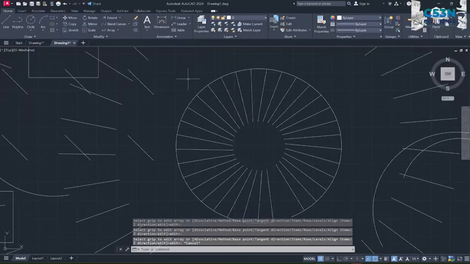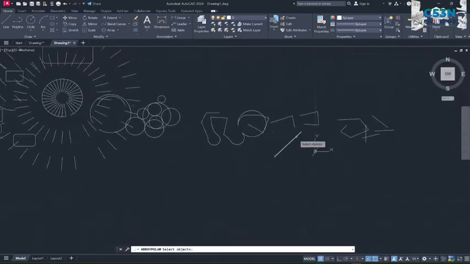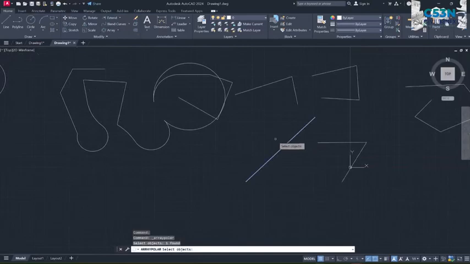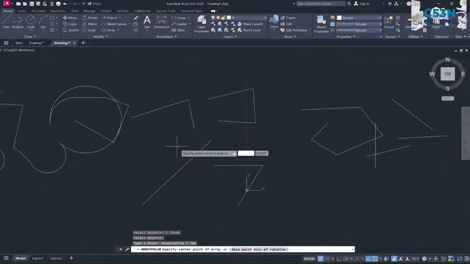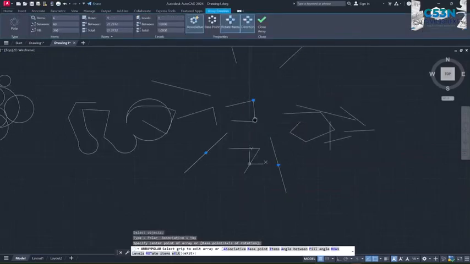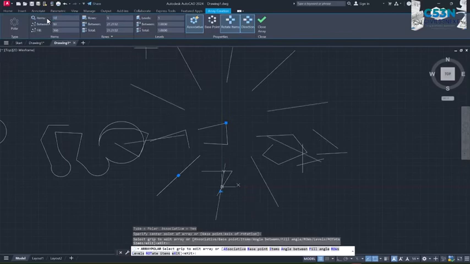The last command we will be talking about is polar array. Let's select a line, let's select this one, left click. To confirm selection, right click. Now it's asking you to specify the center point. So let's say this is our center point, left click. So we got these 6 lines. From here you can change the number of items. Let's say they are 10, type 10, enter.